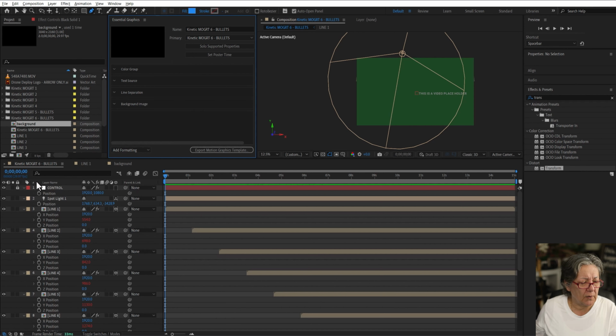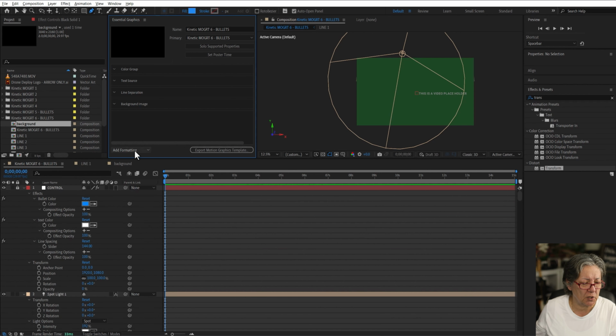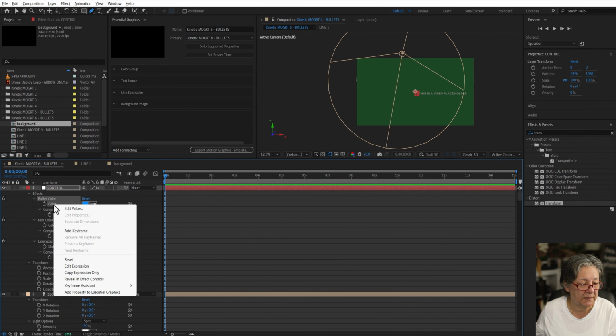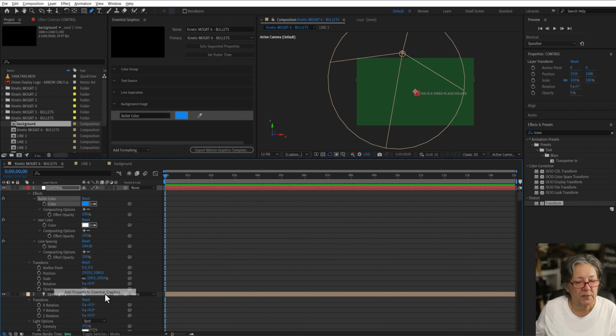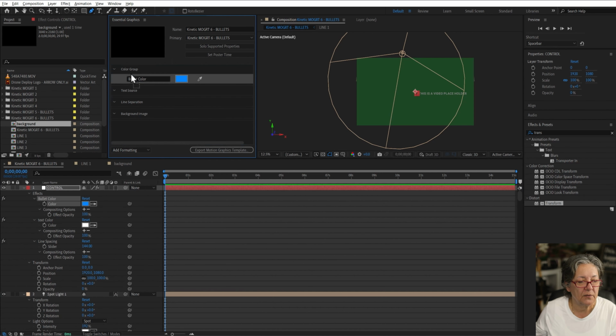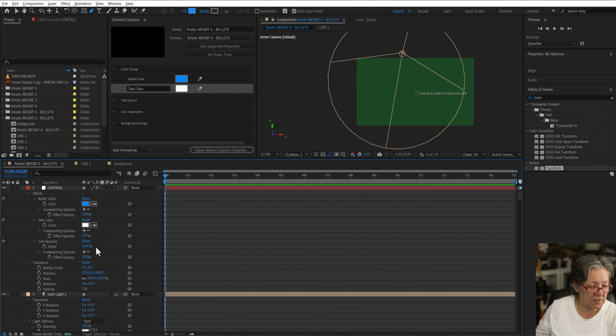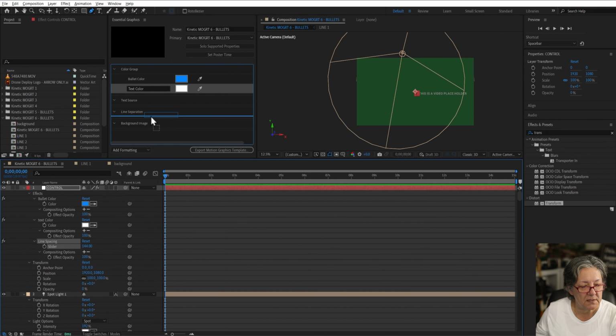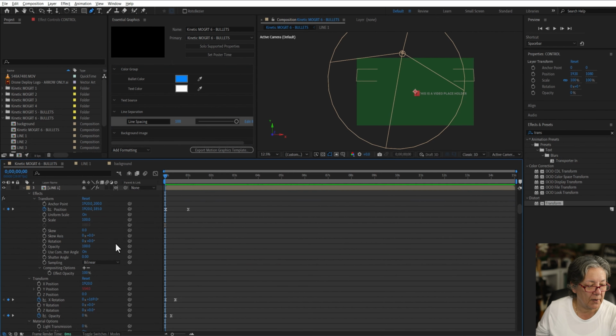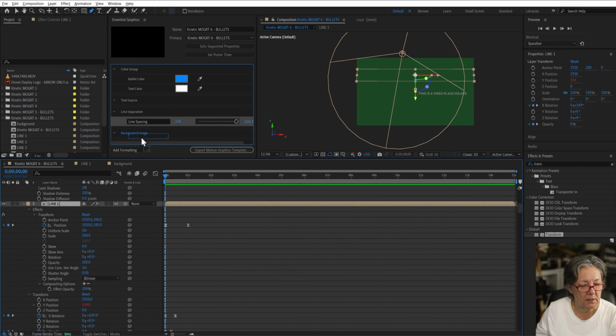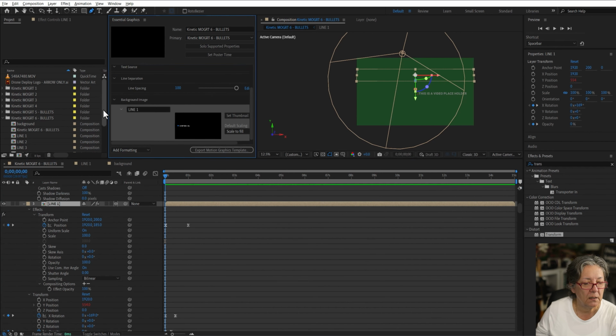So, all right, so let's go to the color group. I'm going to solo the supported properties, and this is the bullet color. You know what? Oh, it's because it's yeah, right. Add property to essential graphics. Yeah, you know what? I'd rather simply just drag it. So bullet color, text color. I'm going to have this be a capital T. I'll do the text source in just a little bit. So the line spacing is going to be here, and the background image is going to be here, right?